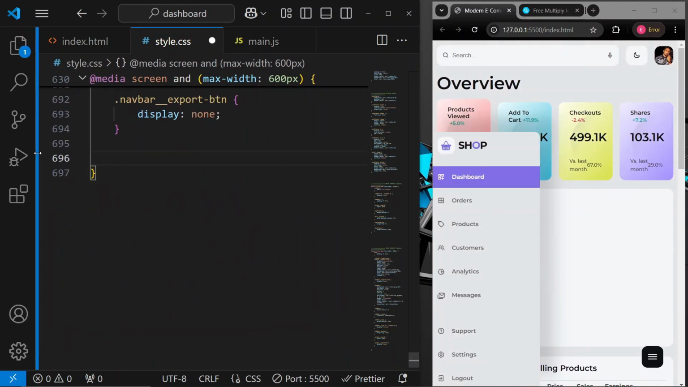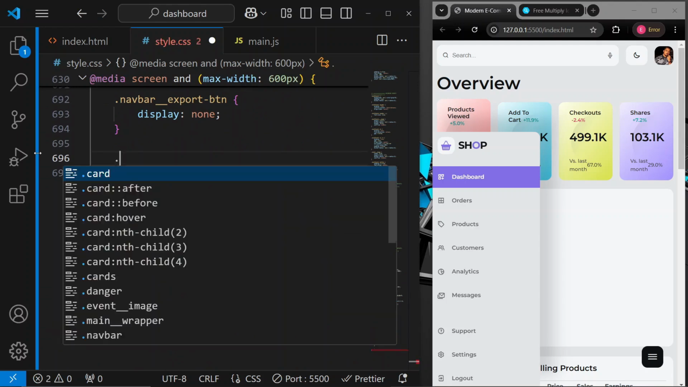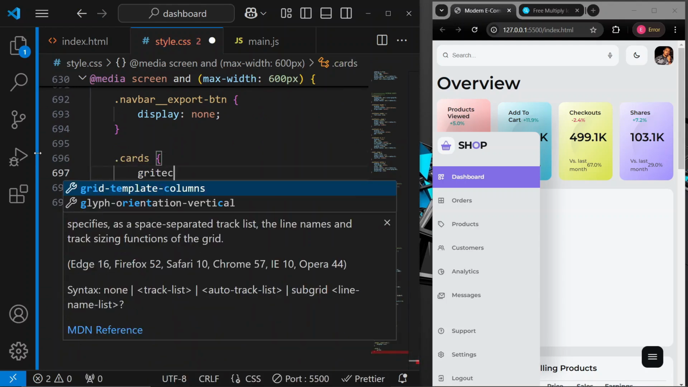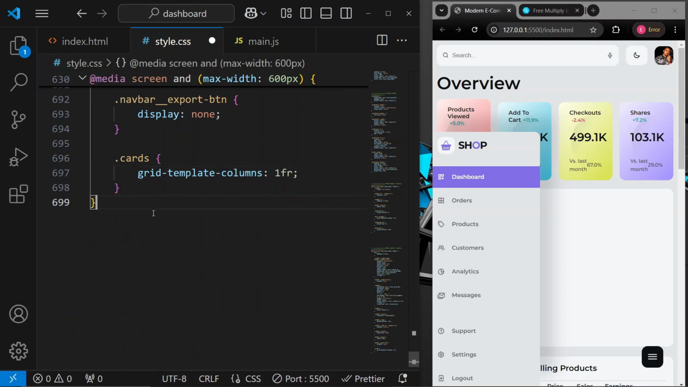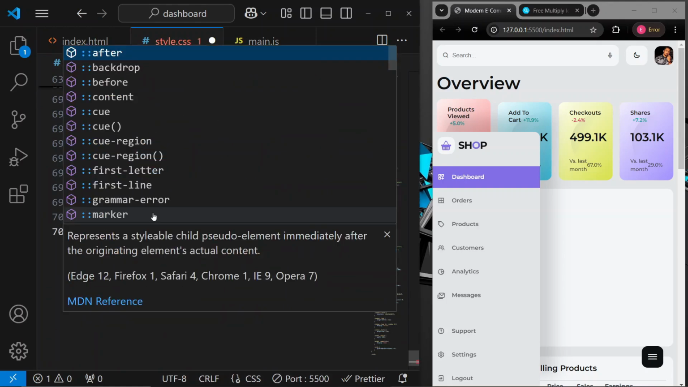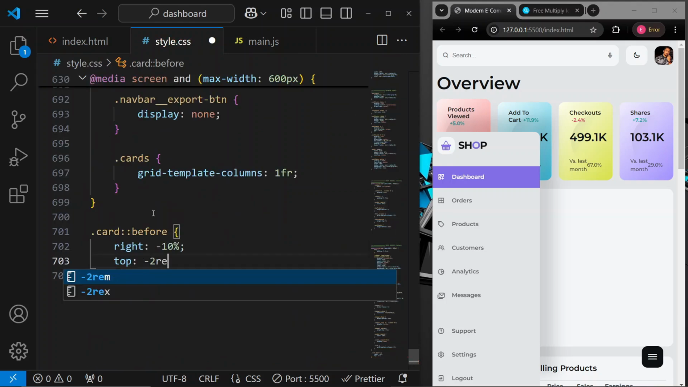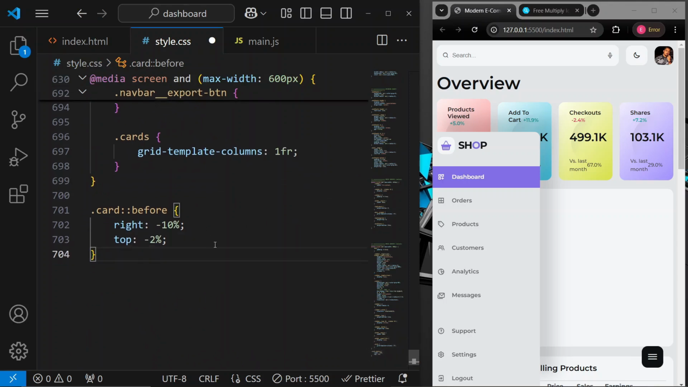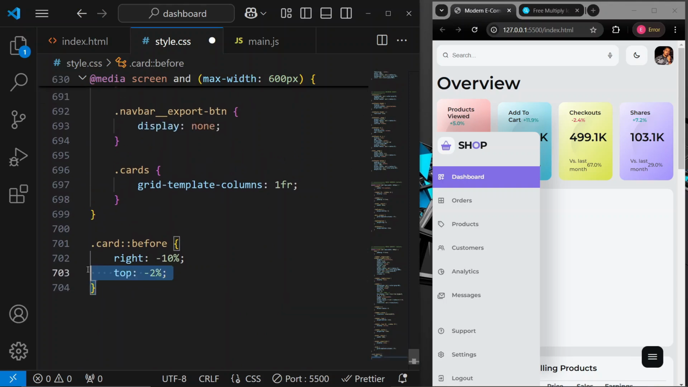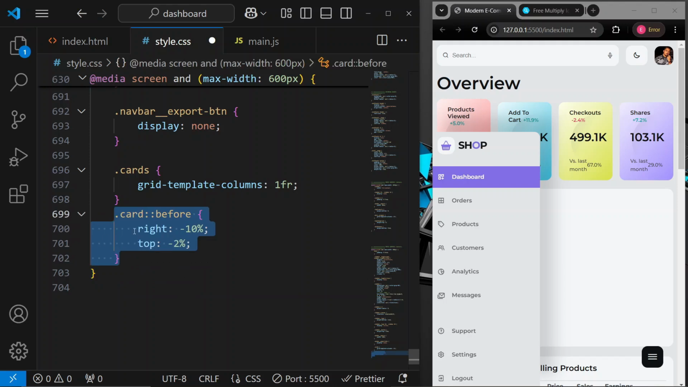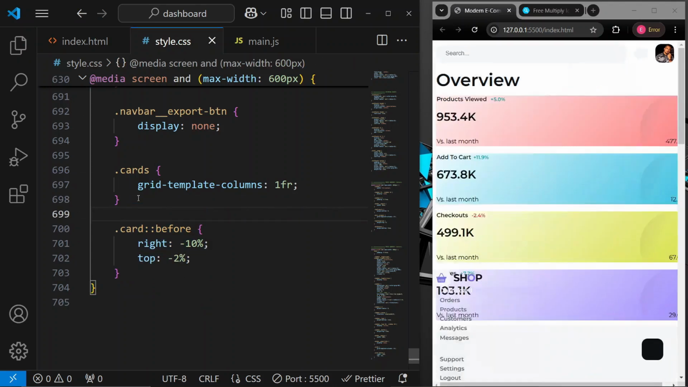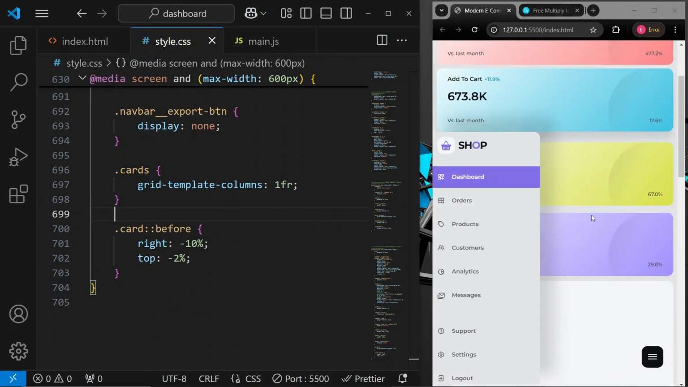We don't need that. And I'm going to target the cards. I'll set the grid template columns to be 1fr, and I'll get the card itself and set its before to have a right of -10% and a top of -2%. Okay. I think we should get the cards. Wait a minute. I'm putting this outside. So the cards, yeah, perfect. That's what we have.